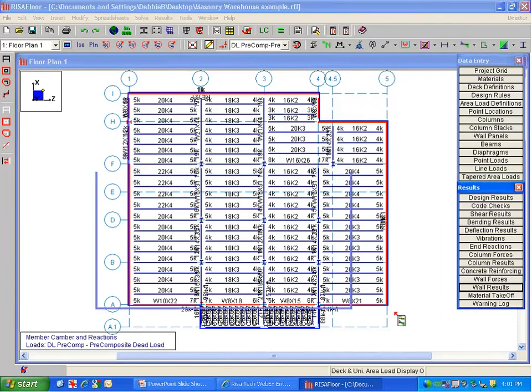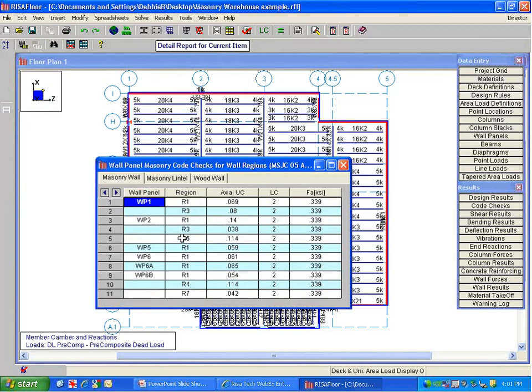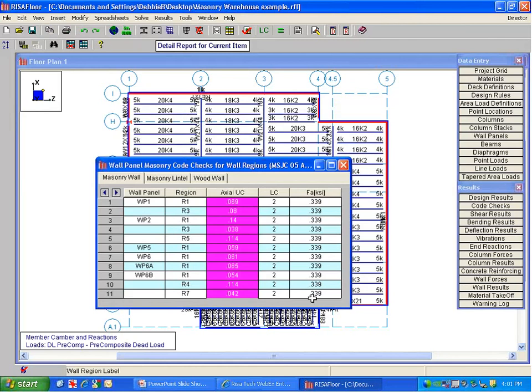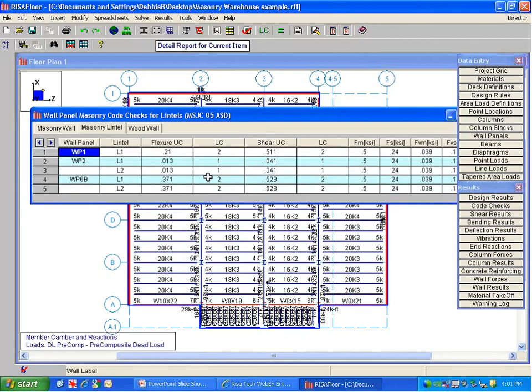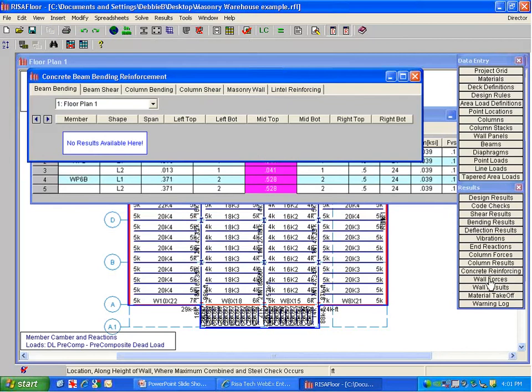You also have wall results. In here it tells us the information based on the region, just like we saw in RISA 3D, axial unity check, okay, but we're not seeing the bending and the shear in here. We can get the lintel information here. It tells us the lintel flexural check and the shear unity check, okay, so we've got that information for our lintels, and we're set.